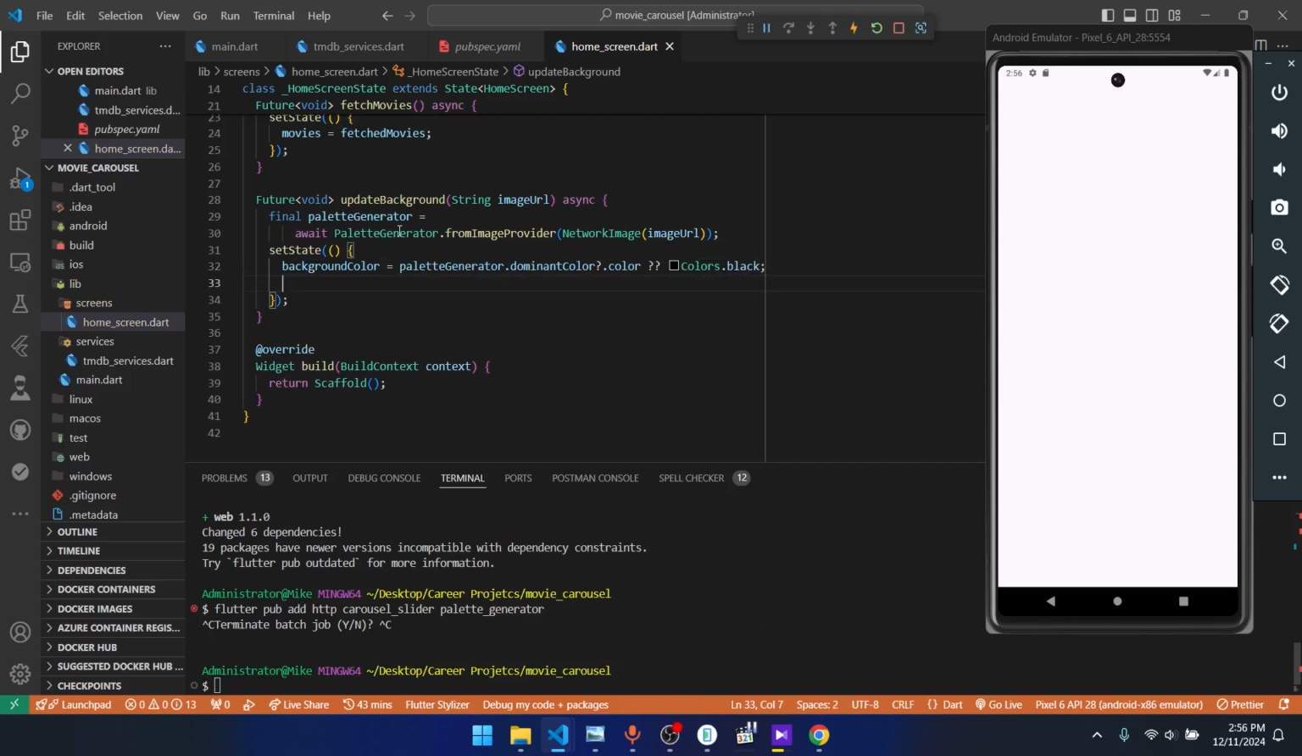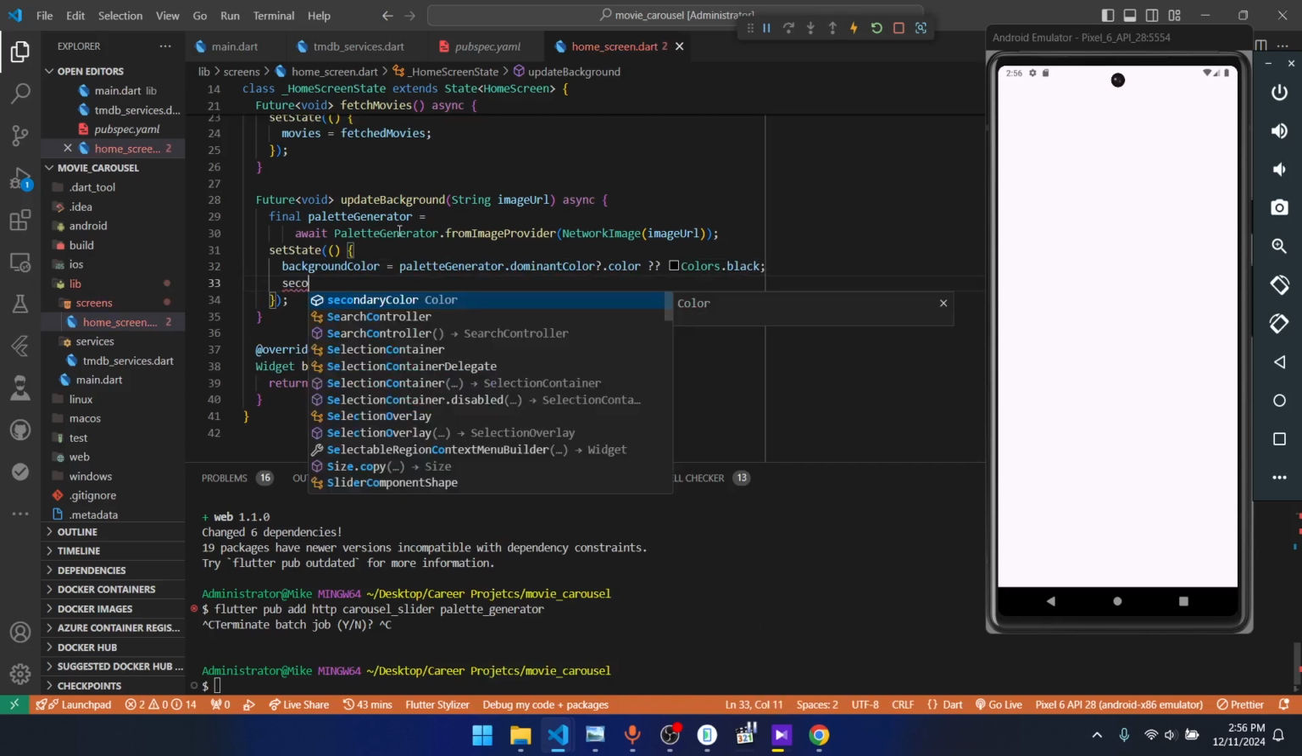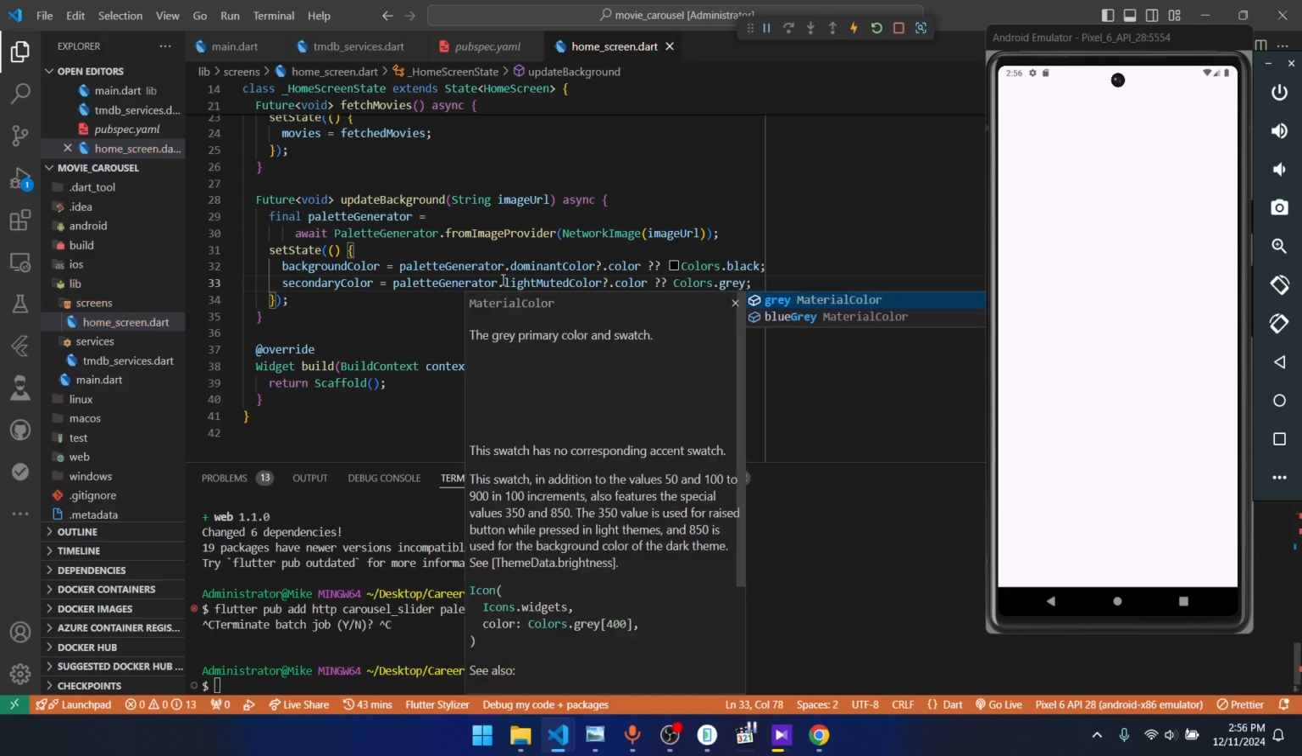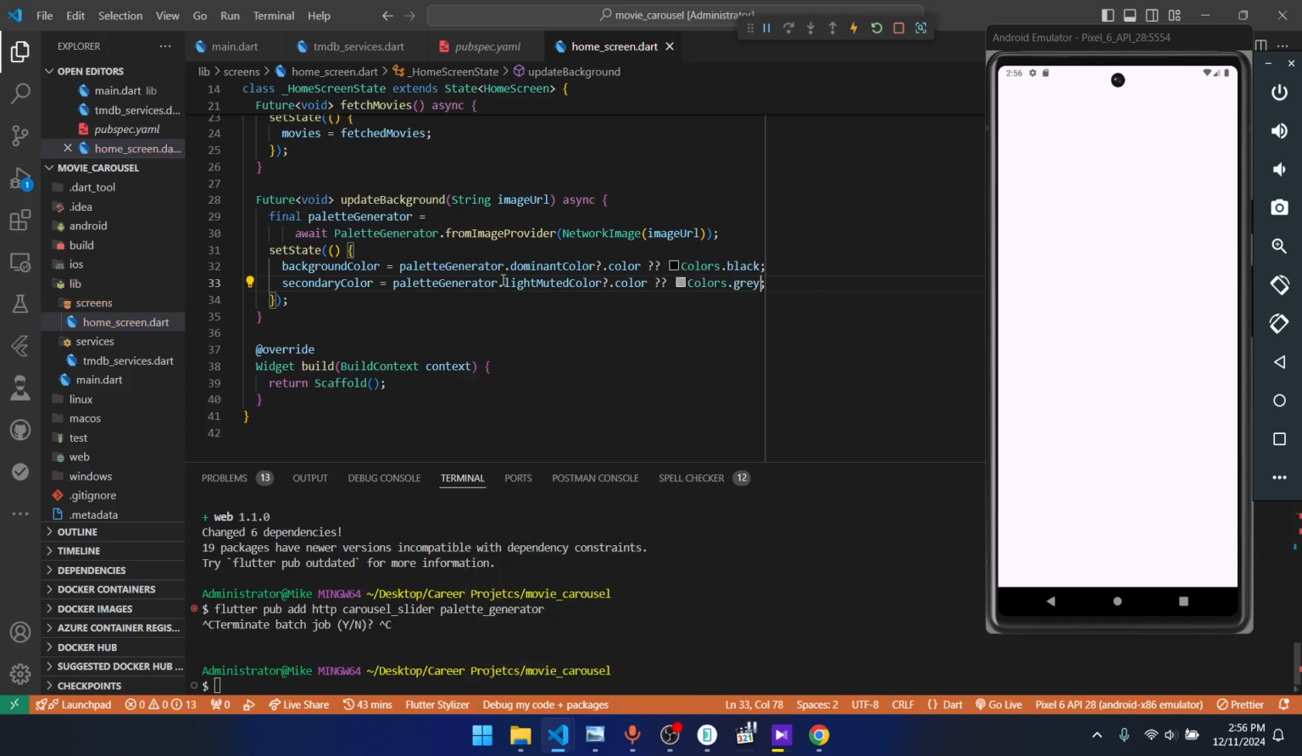Then we go on the secondary color, and we just follow the same steps. So this one is going to be a bit lighter, so we'll just copy this as well. Then here, instead of dominant, we say light muted color, because this one is going to be lighter, so we'll just give it the color gray. Okay, so I think that's it. Now let's go to the UI.